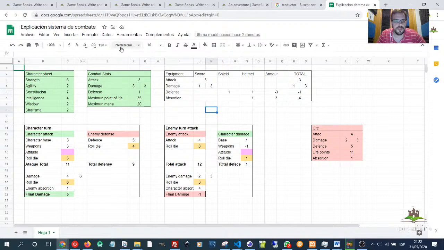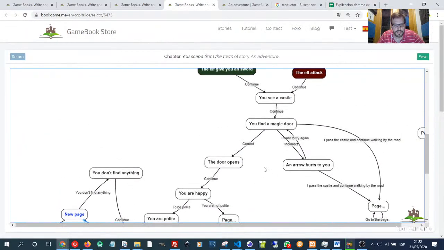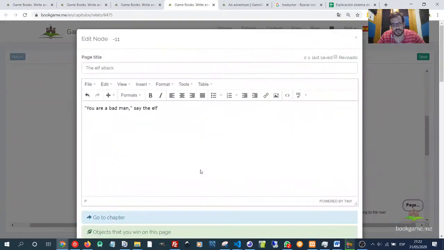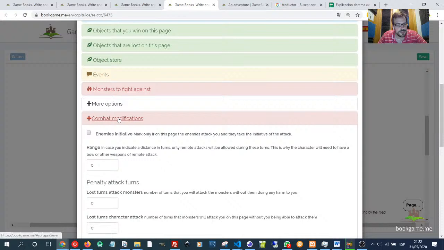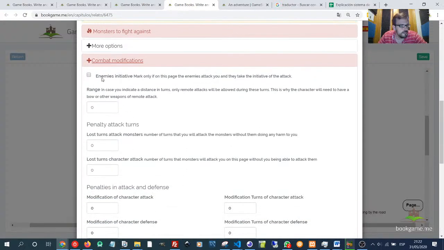If you enter a page, for example a battle page, you can define in the combat modification whether the enemies have the initiative. It means whether the enemies are the first to attack you, and also whether there are range attacks on this page. In this case, you can define that, for example, the enemy starts at a distance of 5 turns.